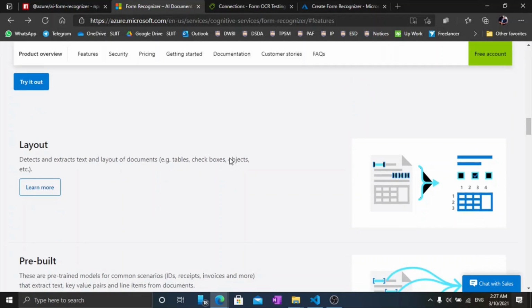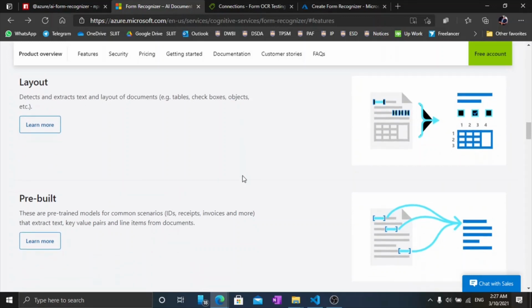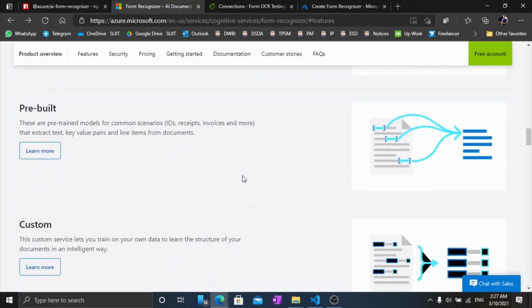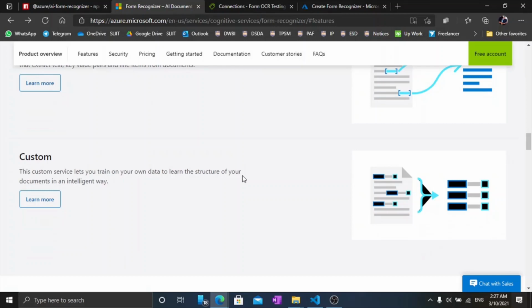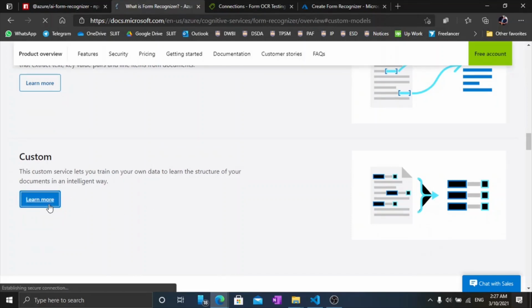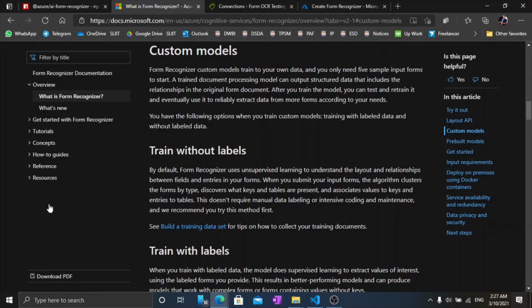There are some other features like layout. We can identify tables, checkboxes and objects with Azure Form Recognizer. However, we are not going to discuss that today. What we are going to discuss is custom forms. So let's go to this link and see what there is.